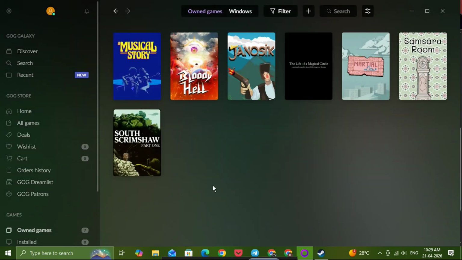When the syncing is finished, go back to your library inside GOG Galaxy. This is where you'll now see your Steam games showing up alongside your GOG titles. That means the connection worked and your libraries are now linked together inside one launcher. From here, you can browse your games more easily and keep everything organized in one place. And that's it. You've successfully linked GOG and Steam using GOG Galaxy.